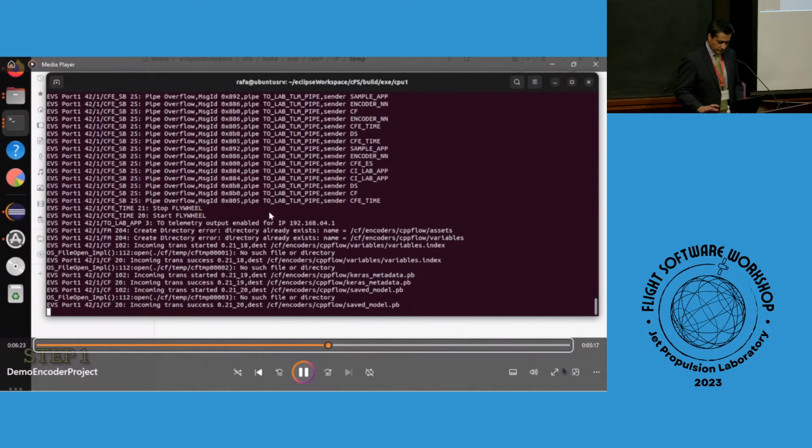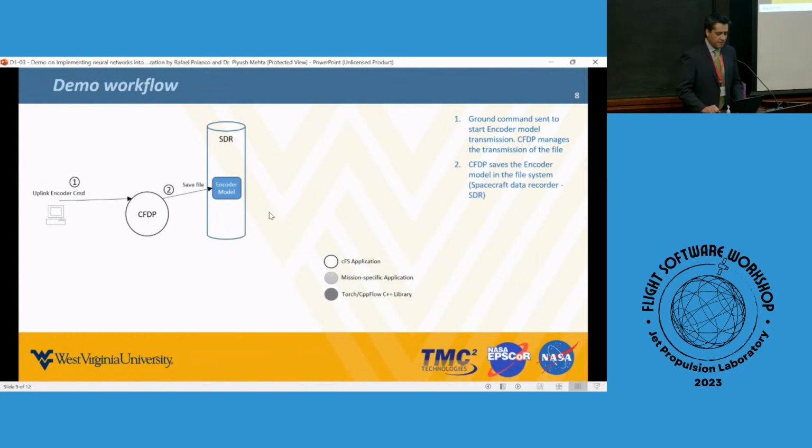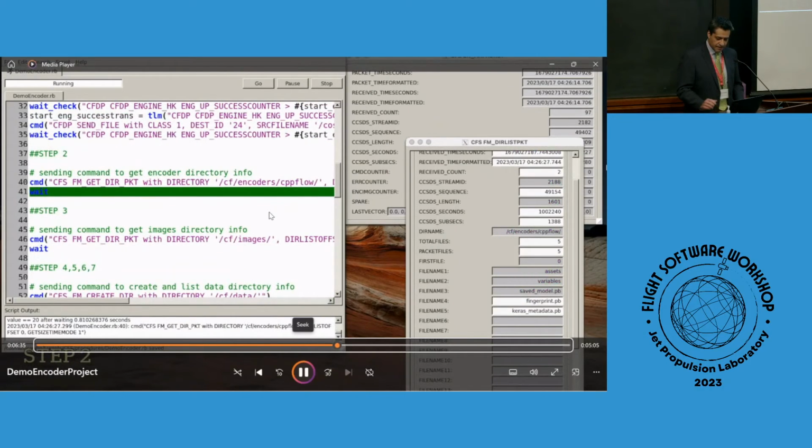Okay, this is perfect. So right now, all the files are in the spacecraft. The next step is to show that the CFDP component has already saved all the files in the data recorder or file system in the spacecraft. Perfect. I run this command, and as you see, all the files are new. Even this is a new file in the file system, and great. Everything is fine, and all the files are in the spacecraft.